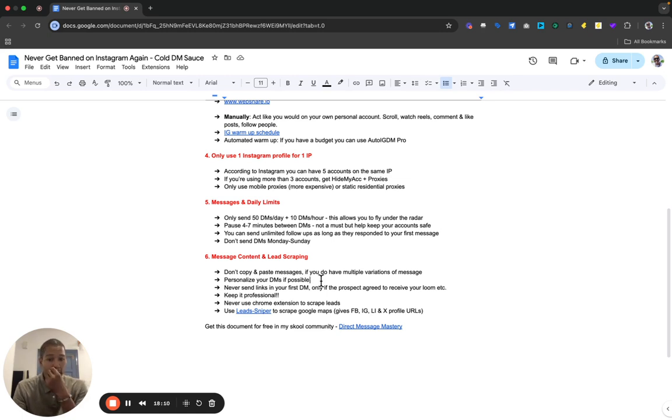Another thing you want to keep in mind is you never want to send links in your first DM, because let's face it, a lot of people get scammed on the internet. That's how these whole phishing scams happen. Basically, somebody clicks on the link and then they steal their information somehow. I don't know exactly how that works because I'm not in that business, but you don't want to send links in your first DM because that looks really fishy.